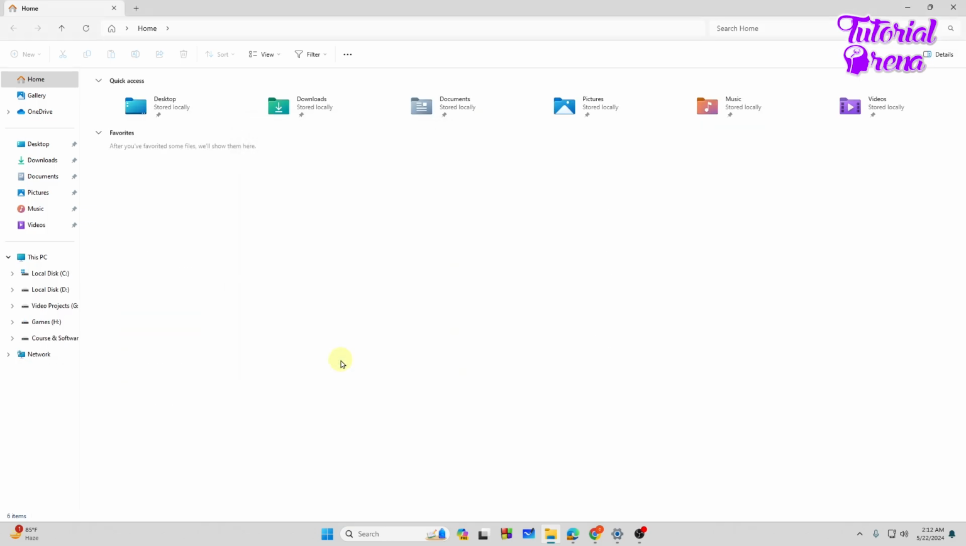and tap on OK. So that's how you can delete recent files in Windows 11.